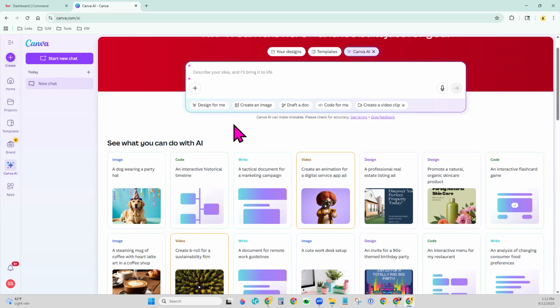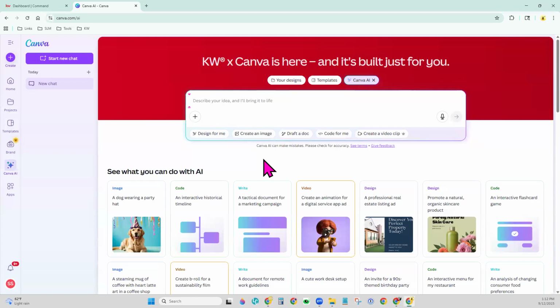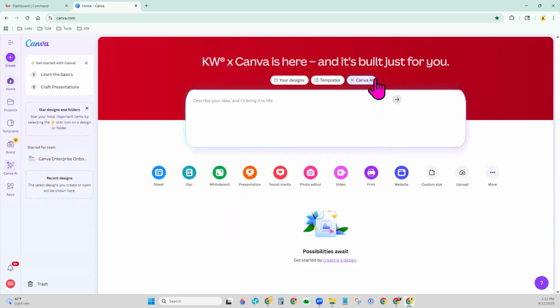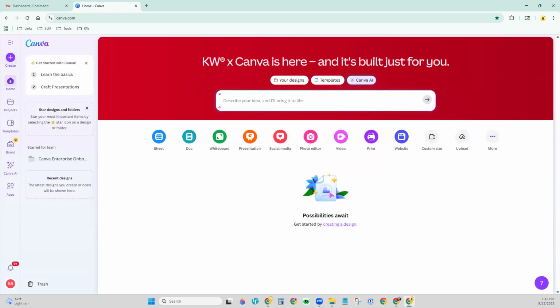So just know that you still have the same search items available as well as some AI pop-up suggestions right here to help you create whatever it is you need. Okay. And that's just your home tab, guys. We have so much more to go through. So, okay, done with the home tab. Let's move over to the create tab.